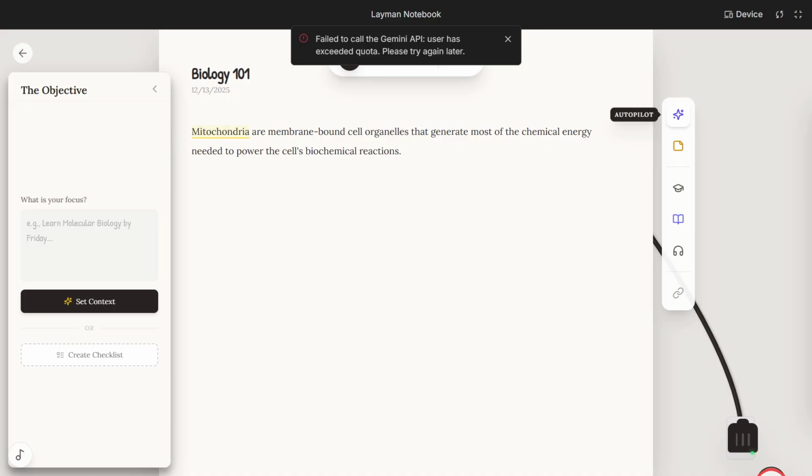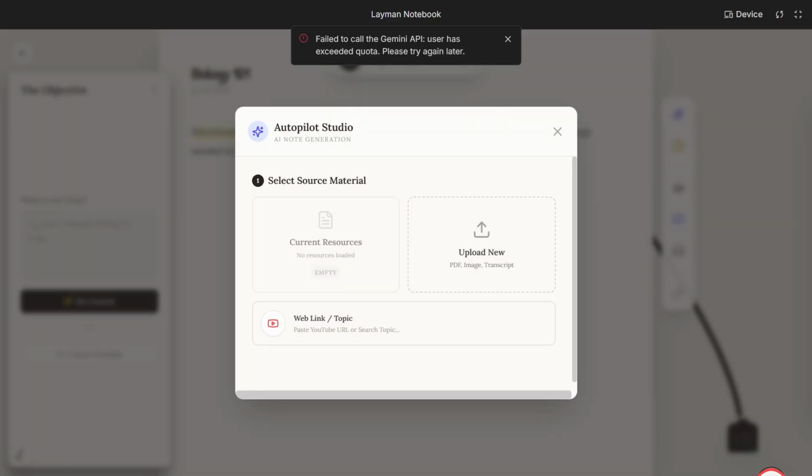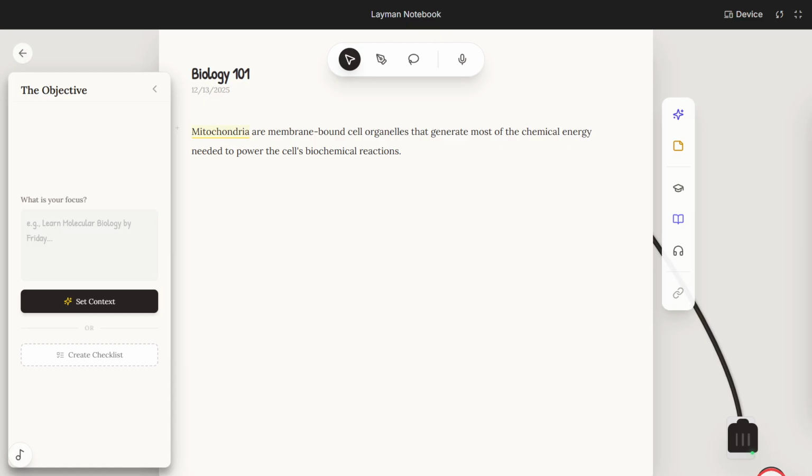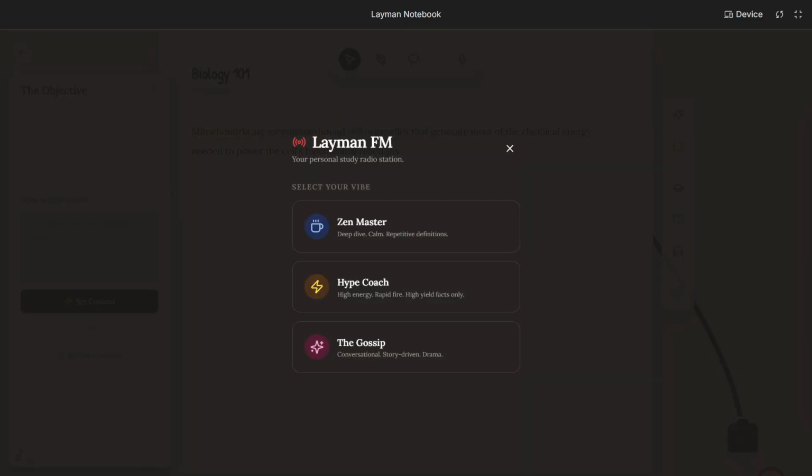Then there is the staging area, and then there is the autopilot feature. You can just give it existing resources or a YouTube video or topic list, and it will automatically write the entire thing for you. You just have to focus on understanding, and the AI takes care of the note taking. Then there is the commute feature, in which you can turn your new notes into podcasts and listen to them on the go and consume them passively.